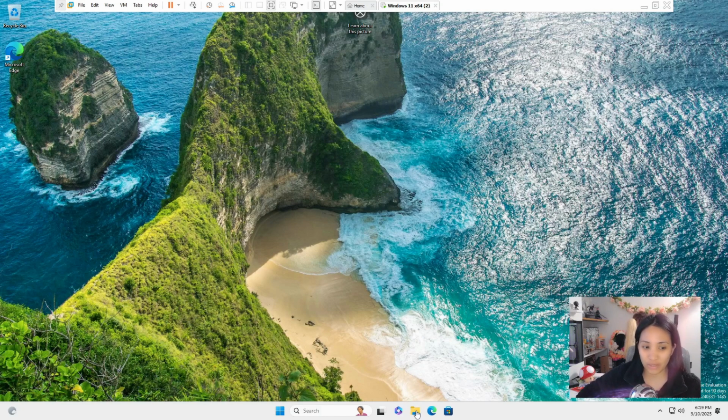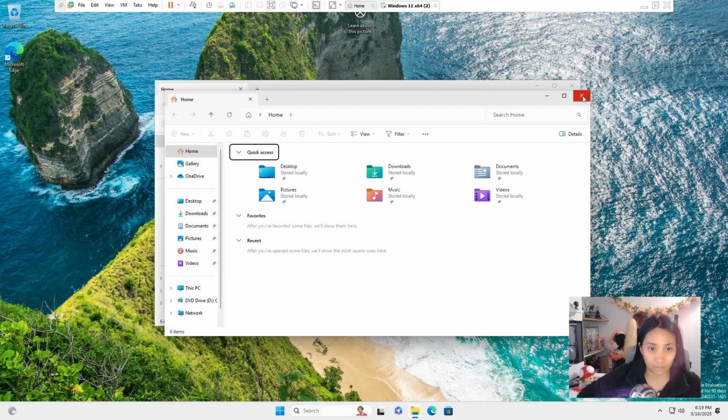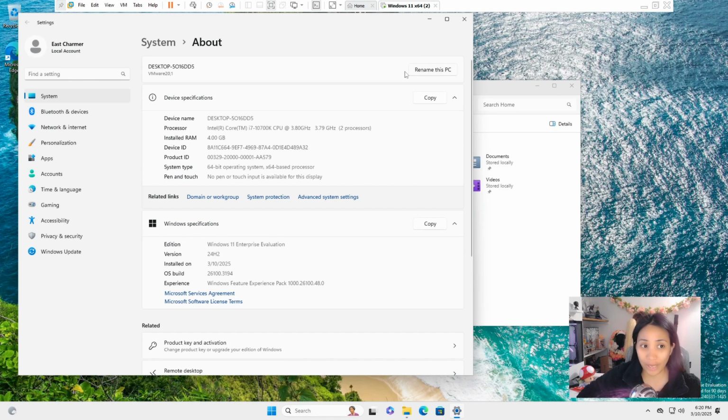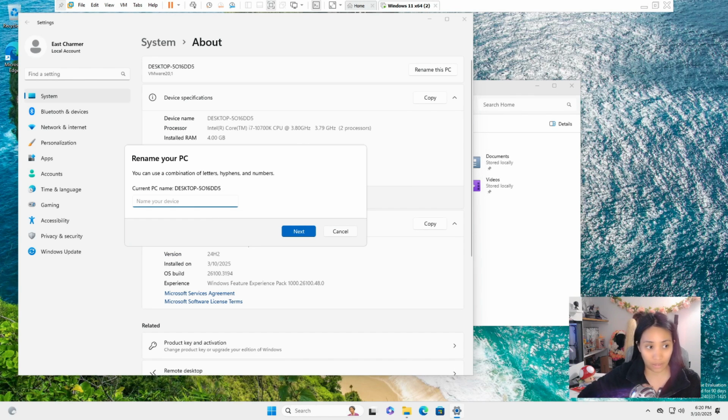So this is what I usually do. I just use the GUI and click on File Explorer here, or the folder icon on the taskbar. Right click on This PC in here, go to Properties, and you can click on rename this PC in here. For example, I'm just gonna name this East Charmer PC. I think spaces are not allowed. So if you click on next, it should apply the new host name.